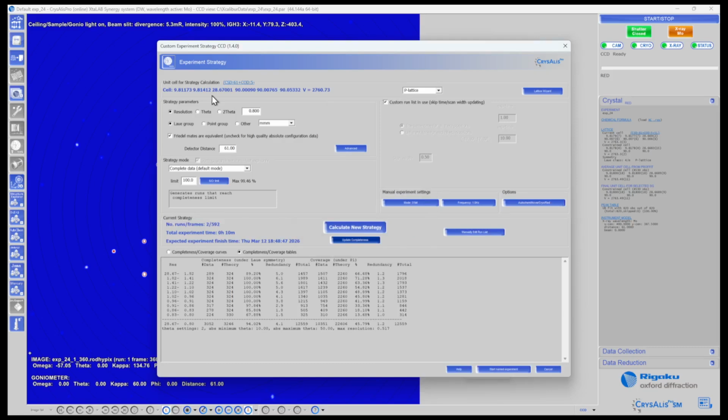Now we have this very custom run list, and we still got these structure parameters here, so we can update the completeness. And now with the given run list and the given detector distance and the strategy objectives, we will receive this degree of completeness. Alright, so this was the first step.